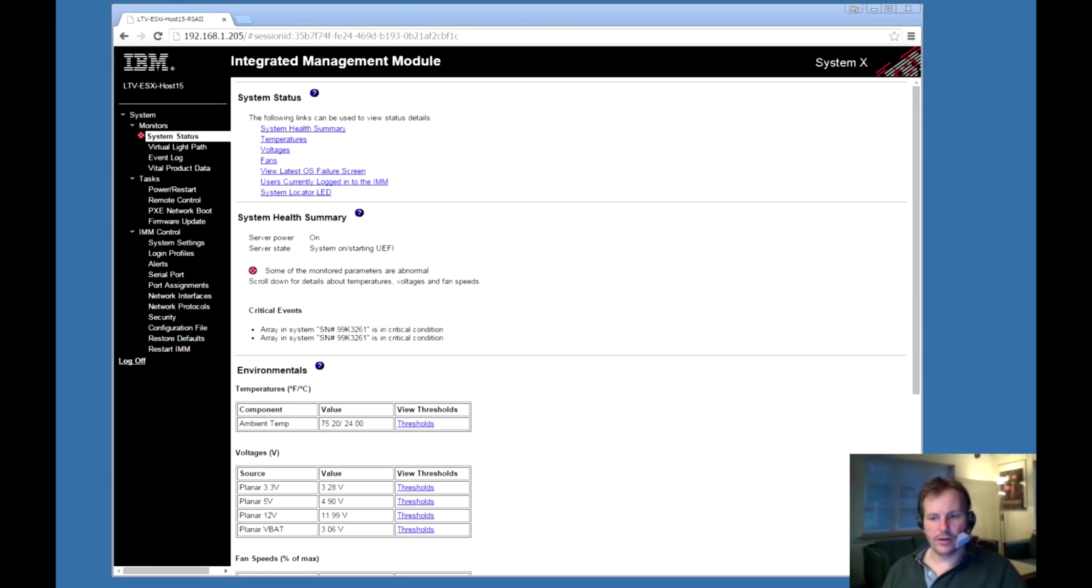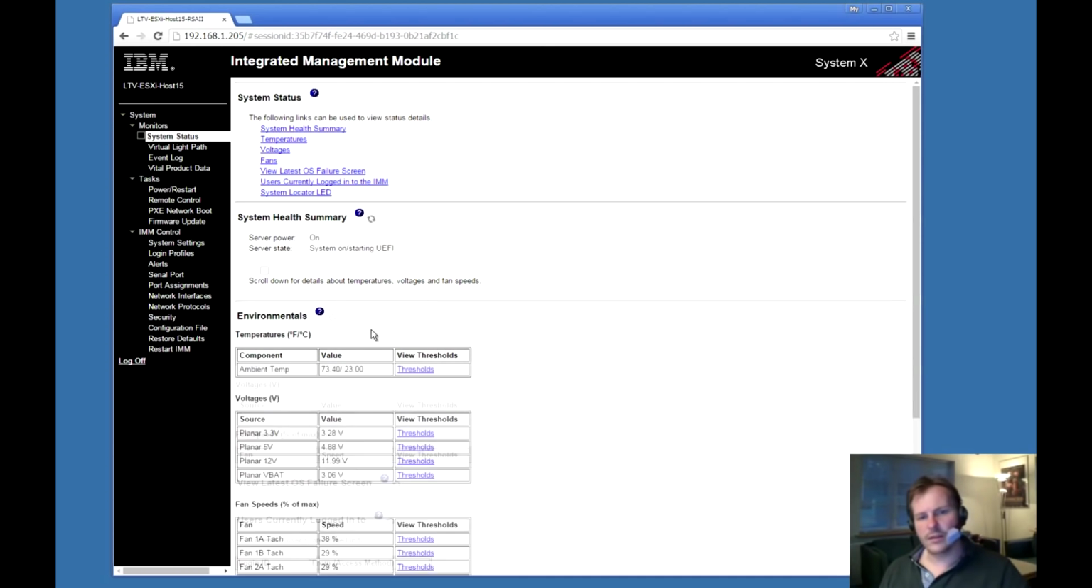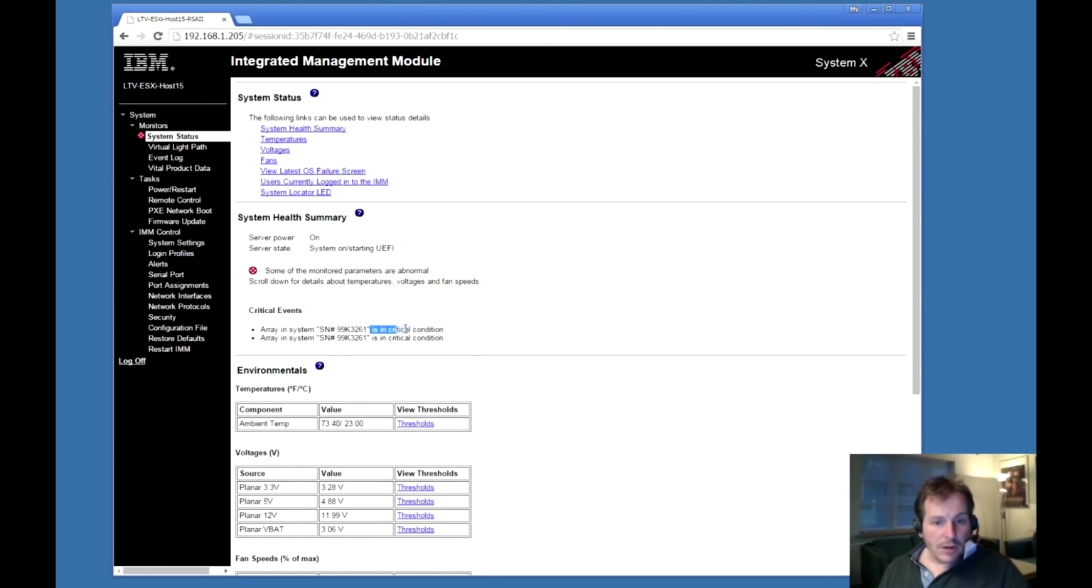Back at the computer here. At the welcome screen here, we can see that something has changed. Now it's not complaining about disk zero anymore. It's still complaining about some monitored parameters that are abnormal, and that's because the array is still critical. If I lose one of the other disks, I'll have a bad day.